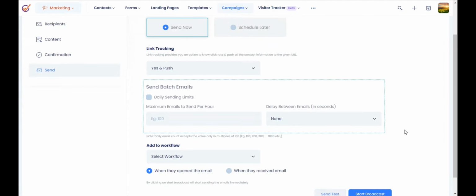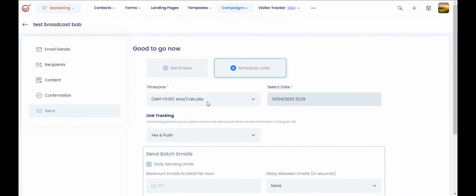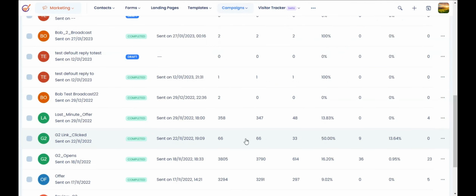You can do that. Then if you want to schedule it for a later time, you can choose to do that as well. So the best part of running an email broadcast is that once it is complete, you would have all the stats pertaining to that available to you.